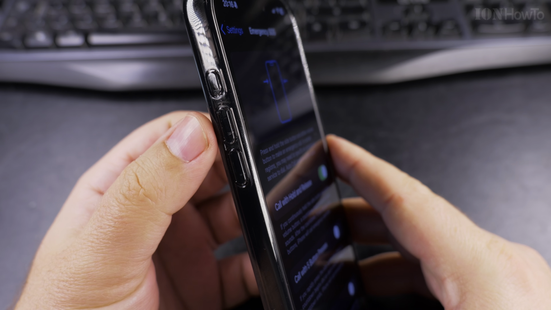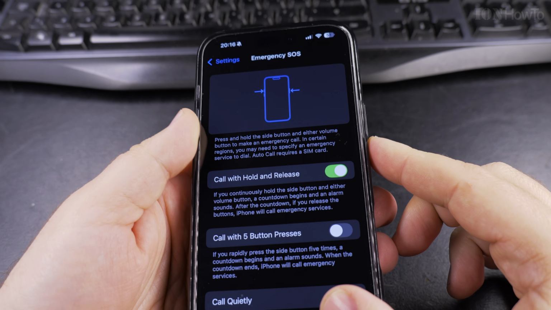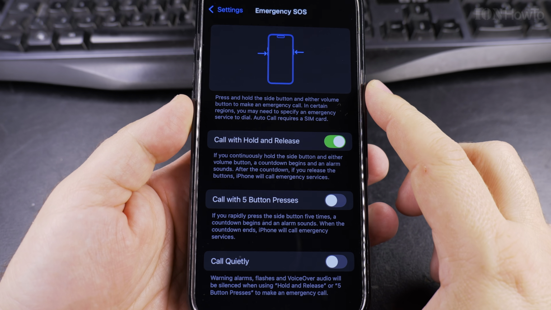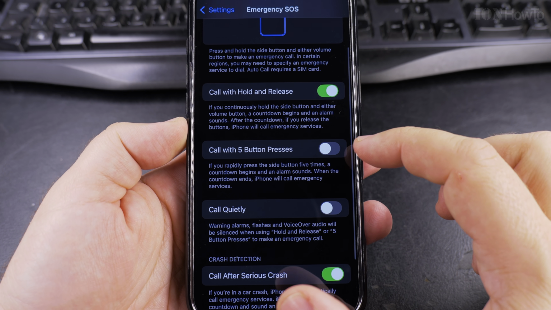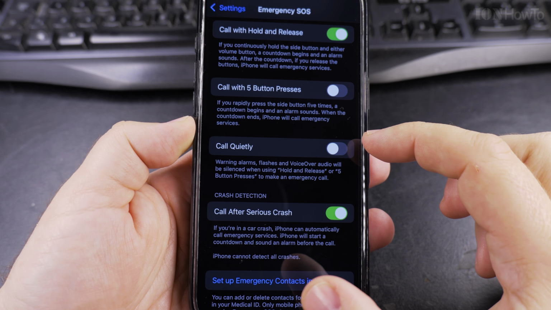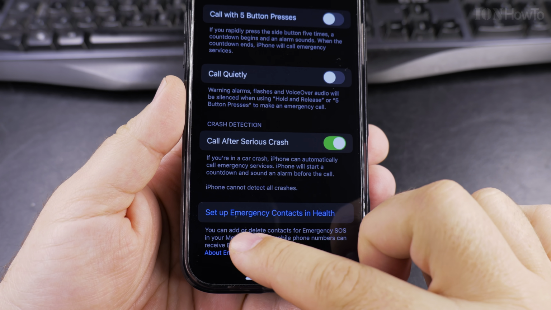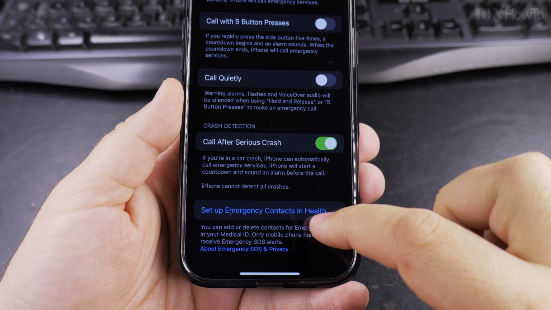call the emergency services, and you do that by pressing the power button and one of the volume buttons at the same time. You can press the volume up and power button, or the volume down and power button, and then you can see the emergency SOS screen.